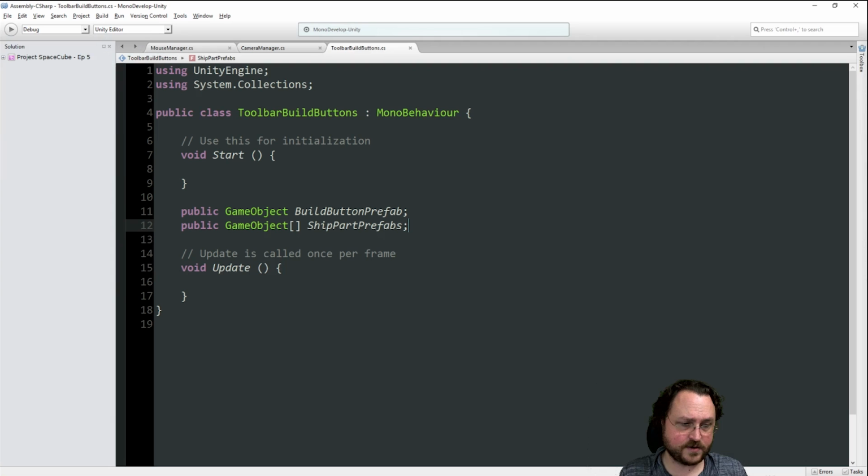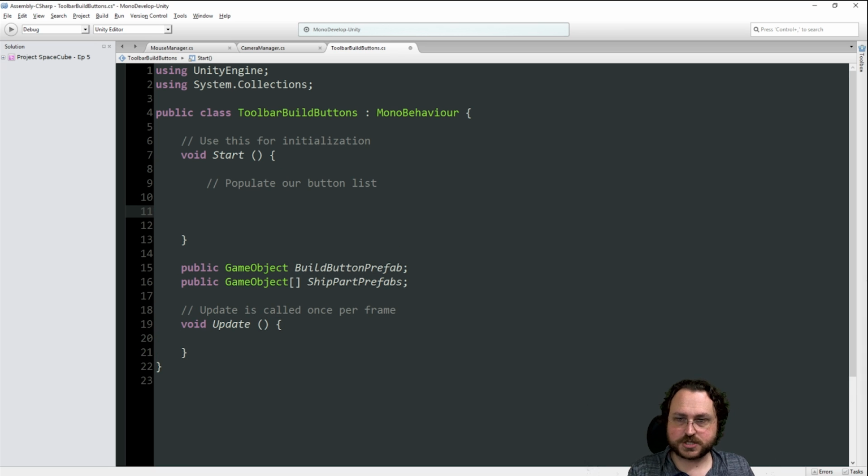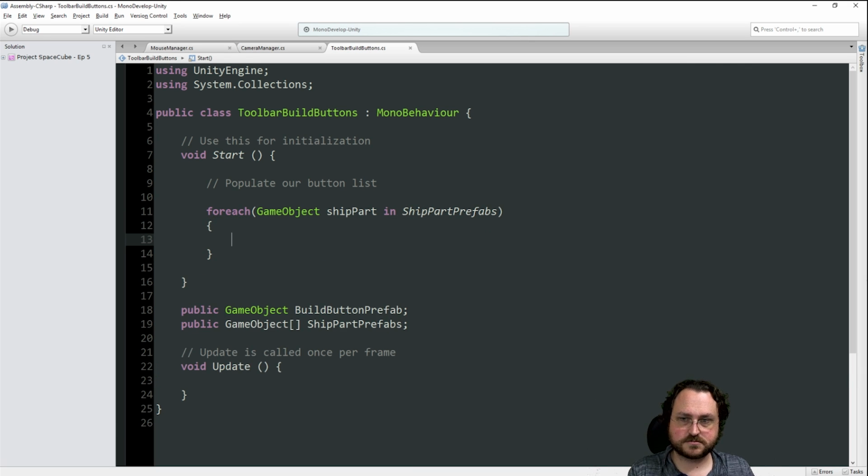Wonderful. And then we're going to go back to our script, and we're going to say this. On the program start, populate our button list. So, for each GameObject ship part in ship part prefabs, for each ship part in our list, we're going to add a new button to our display.